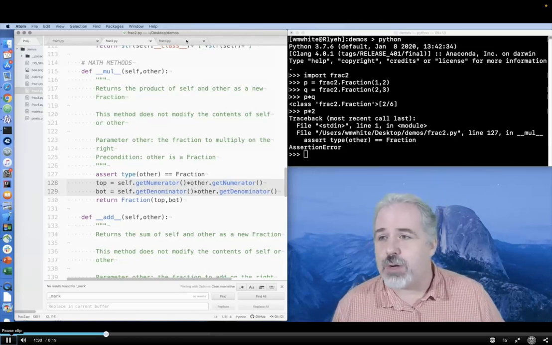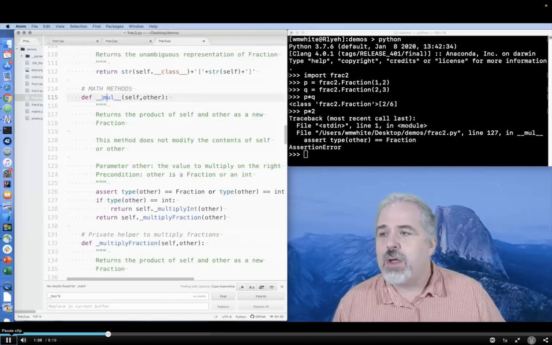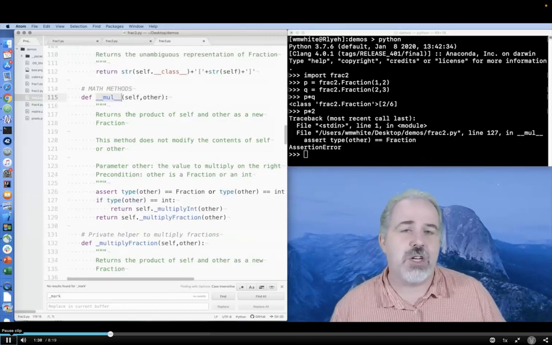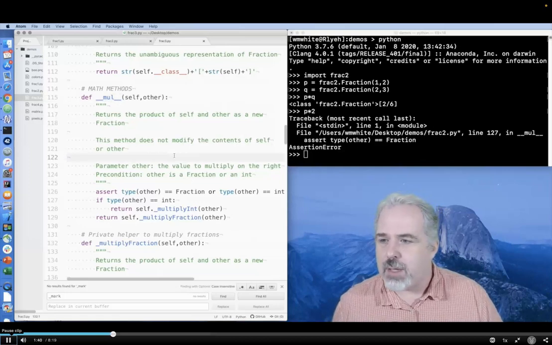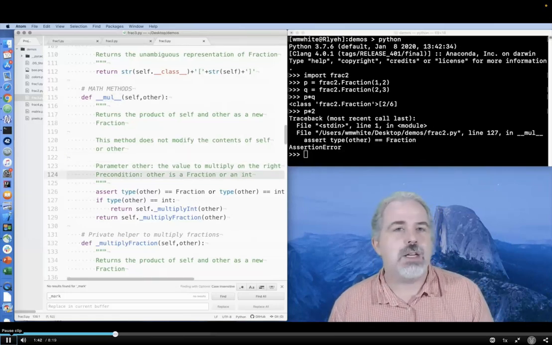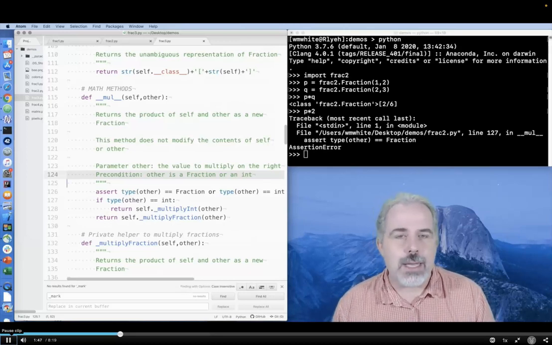So I'm going to go over to another module. This module is called frac3. You will notice that I have another definition of the __mul__ method. But look at this. The precondition is different. It says that other is a fraction or an int.